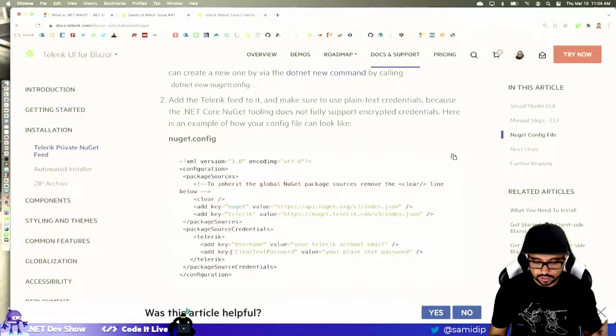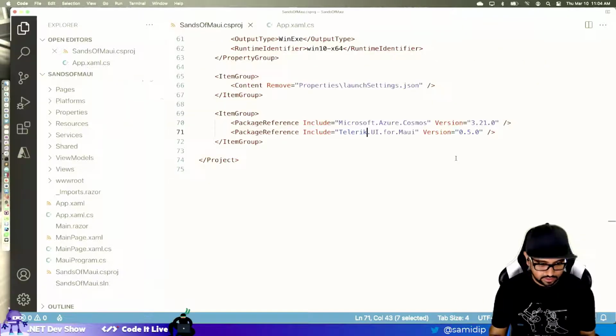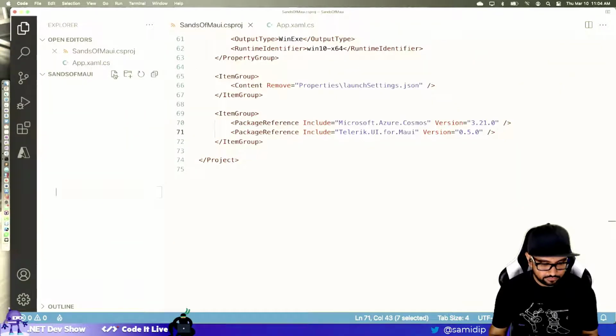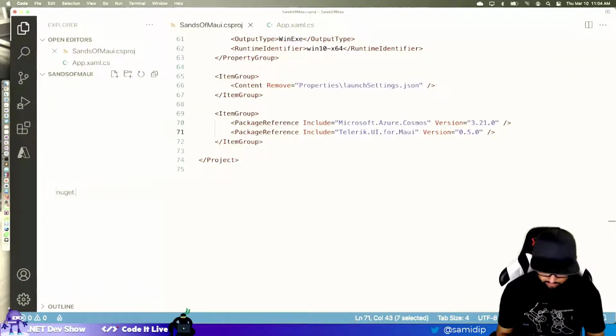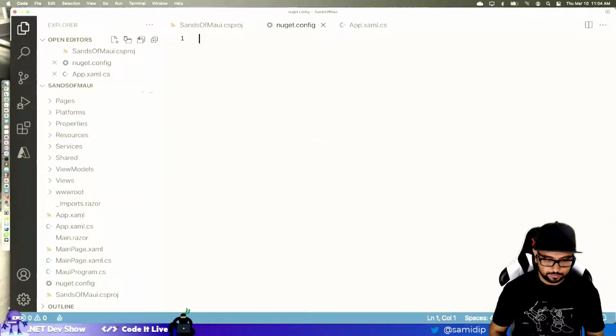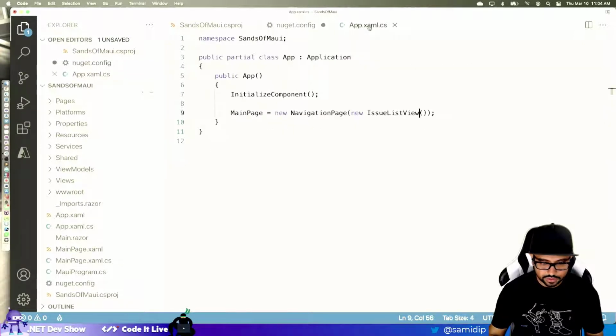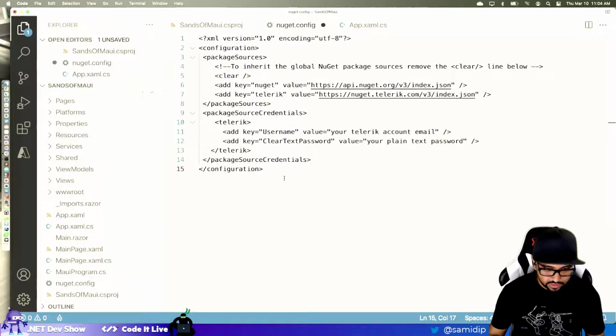The only issue is I'll have to store my username and password in clear text because the Mac Visual Studio doesn't support encryption. Okay, let's do that. I'm going to add a new file here called nuget.config. All right, and I'm going to paste that in. It is not happy with me, but hopefully it figures out that it is a config file.